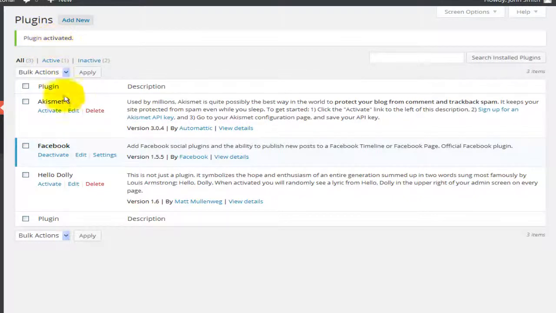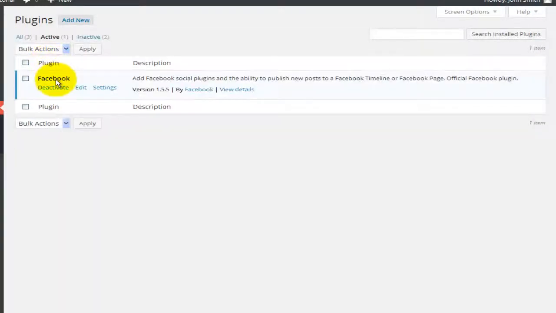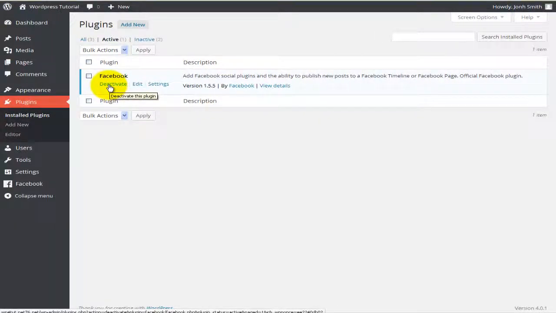Alright, the other options I have here are to deactivate, to edit, and I can actually go into settings. Also, if you have a look here, now we have one active plugin, and let's go and see which one that is. And of course, it's the Facebook plugin, and I have the available options here as I did before. Okay, so now I can say that my particular plugin has been installed.